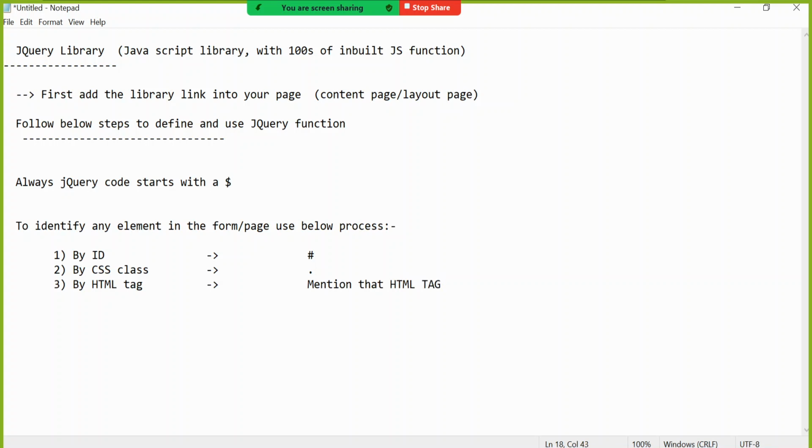For example, somebody says there are a lot of divs available in this page, right? I want all the divs to be shown when the page is loaded, and all the divs to be closed when a button is clicked. All the divs means, why should I identify by ID? Why should I identify by CSS? I should identify by HTML tag only, because I'm saying all the divs, or all the paragraph tags.